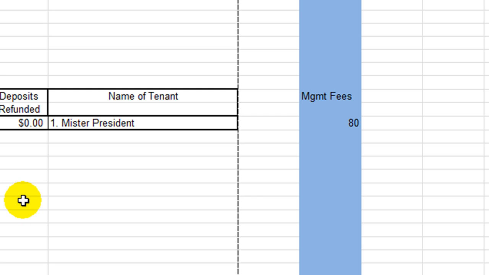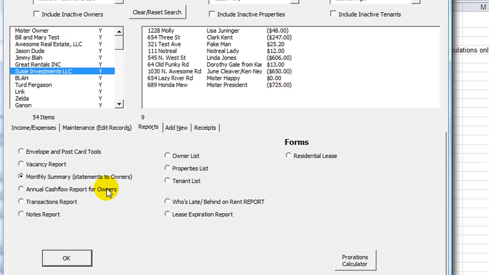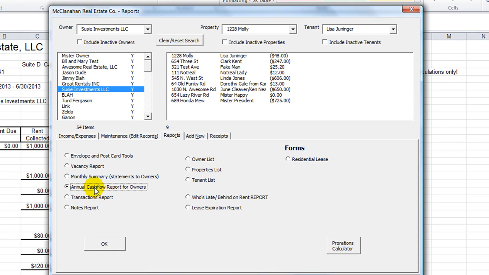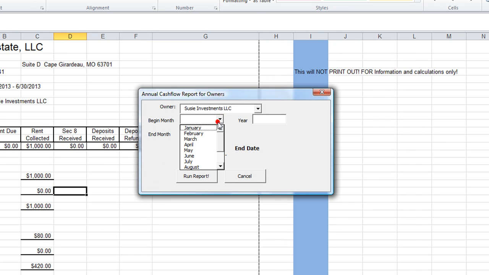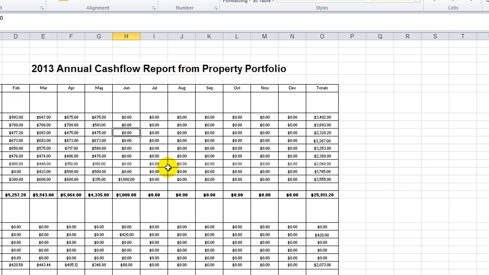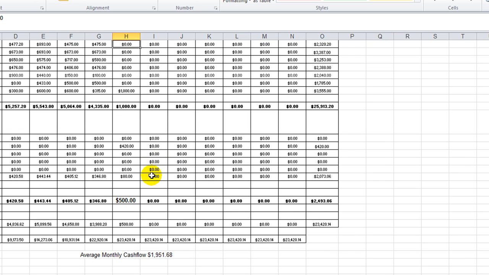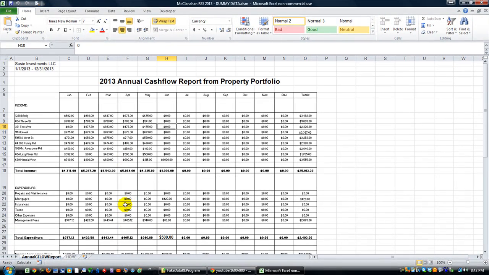So let's click home again. Now the annual cash flow report. I'm not sure if this is done. Let's do January of the year 2013. We'll run the report. Last time I looked at this, there were some errors. I may have already got the kinks out. Okay, yeah, yep. I guess it's working.